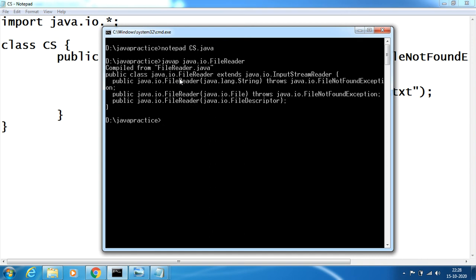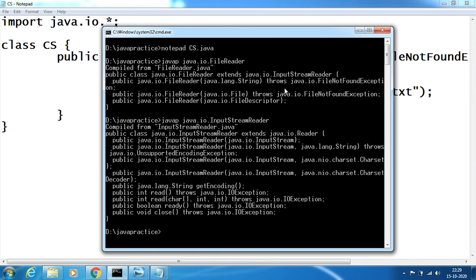Please look into this. FileReader has only constructors. FileReader has a parent class called InputStreamReader, so if you look into InputStreamReader, you can find the different methods of reading a file. We have a method called read. Read is a method which reads each piece of data and returns an integer. You can even cast it to char. So how to do this?